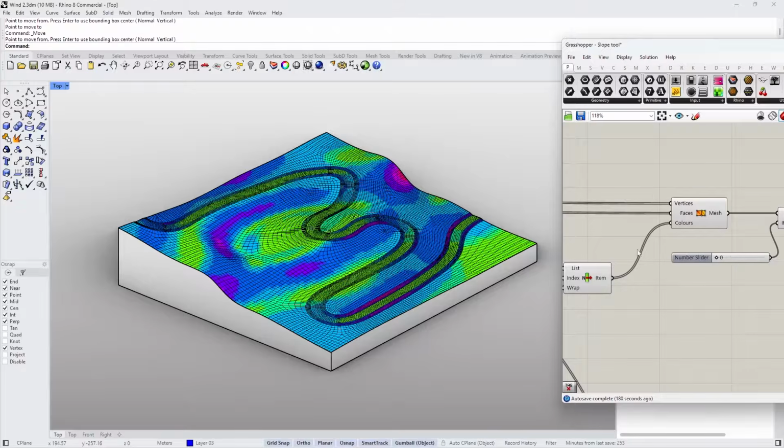Hello everyone. Every site has a slope, but how many designers actually know how it works? Think of roofs, ramps, paths, drainage. It's needed in almost any design task.